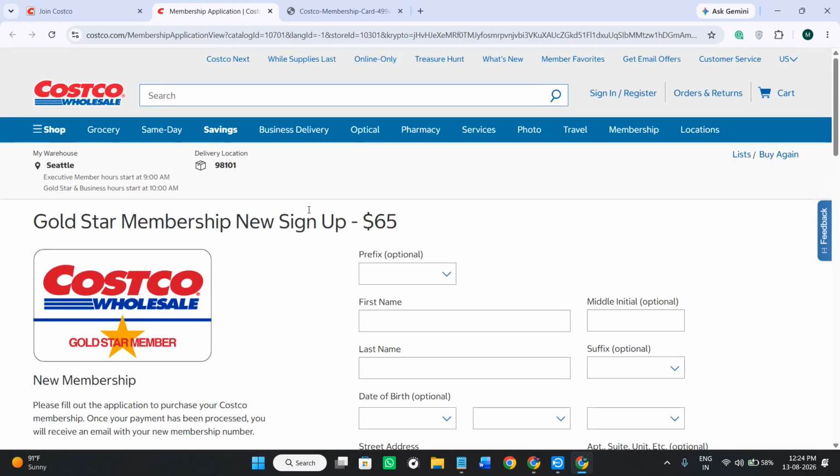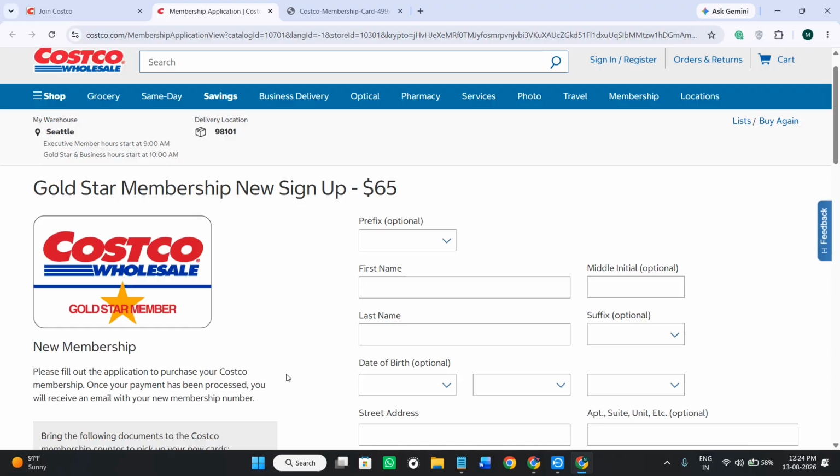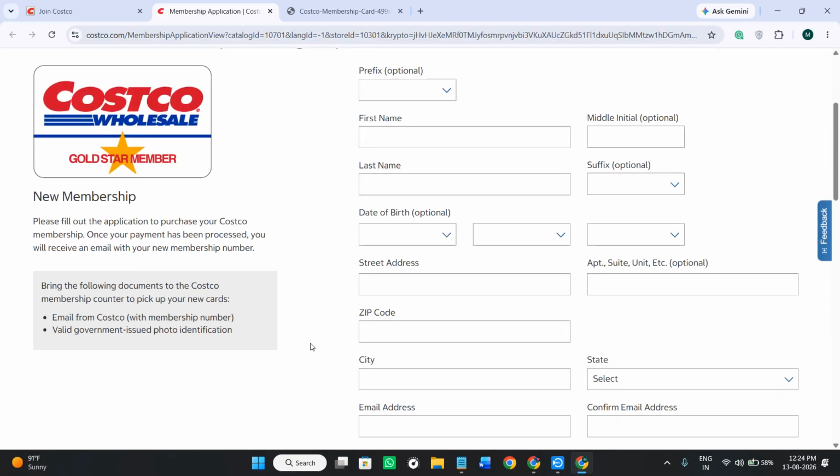So if you are the household member on someone else's membership, you can create your own Costco.com account using your individual membership number in order to access your own digital card.